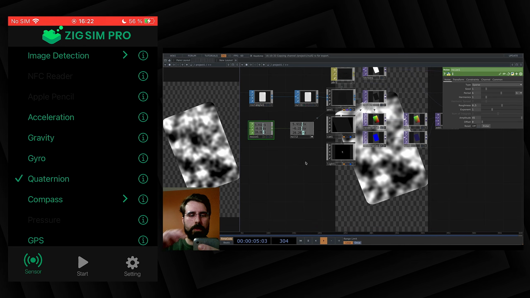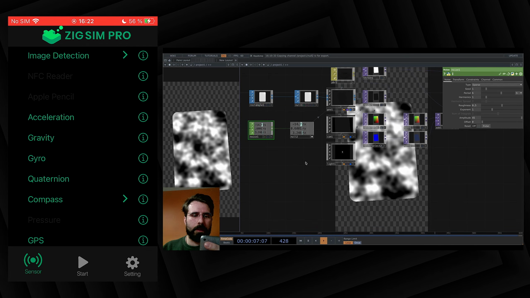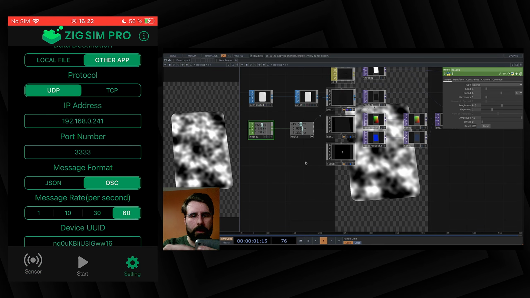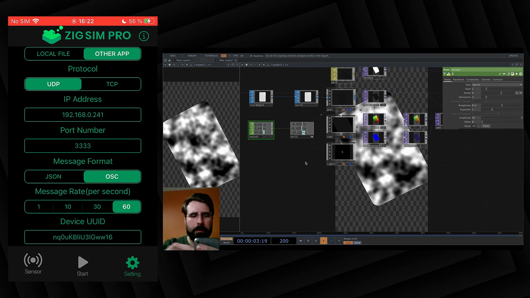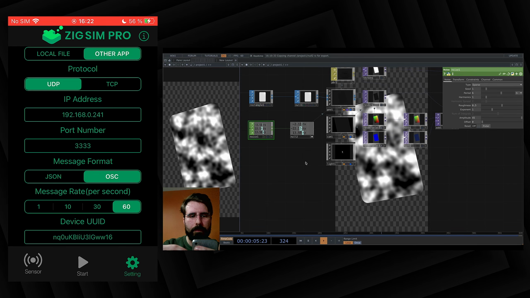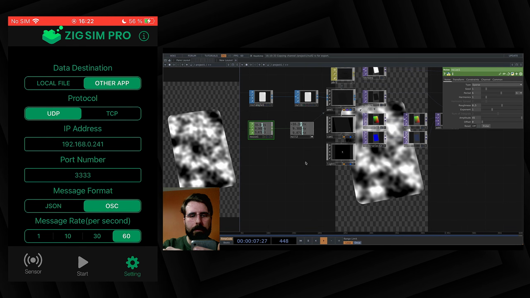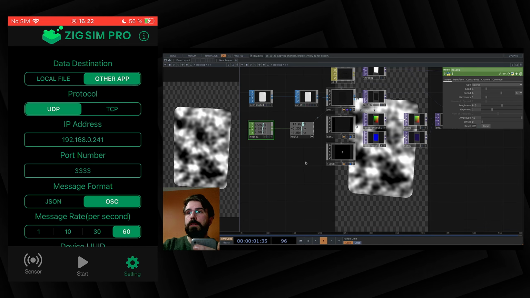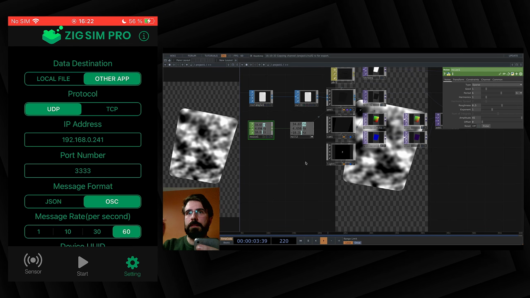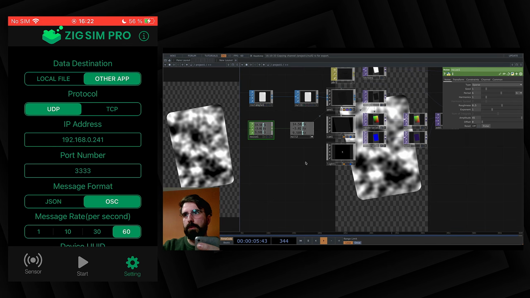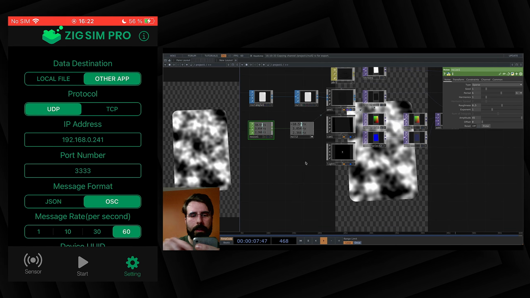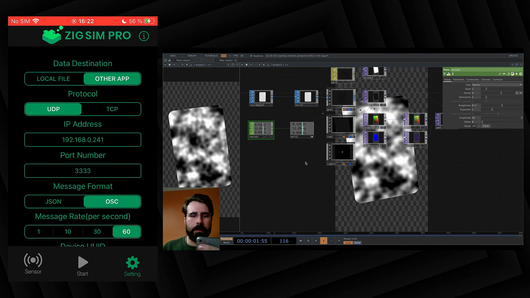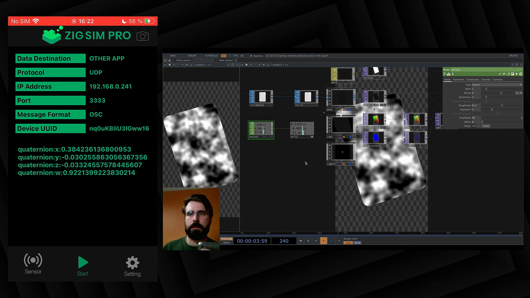You probably know this already, but I just wanted to make it clear. So what I'm going to do is go into the app here, select quaternion, and then in the settings you can decide the port number, what protocol or message format to use, the refresh rate, all of these things. What you need to do is go into your computer settings and figure out what your computer IP address is. In my case, it's this one in my local network. So I'm just going to input that number in there, and then I press play.